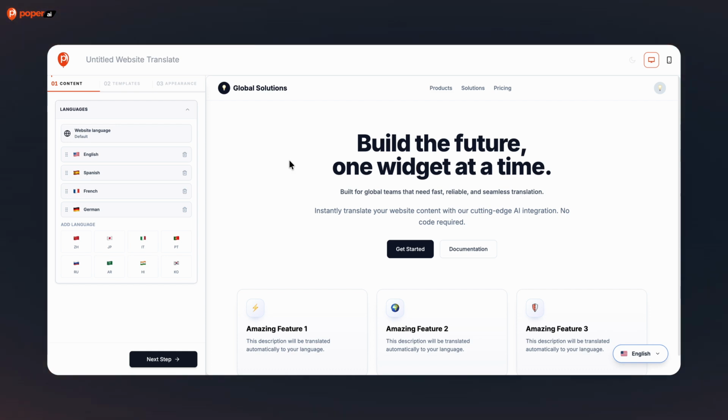After that, the widget editor will open with the preview on the right side and the settings on the left side. In the Content tab, you can add languages. The first language is usually your website's default language, and then you can add more languages as needed.